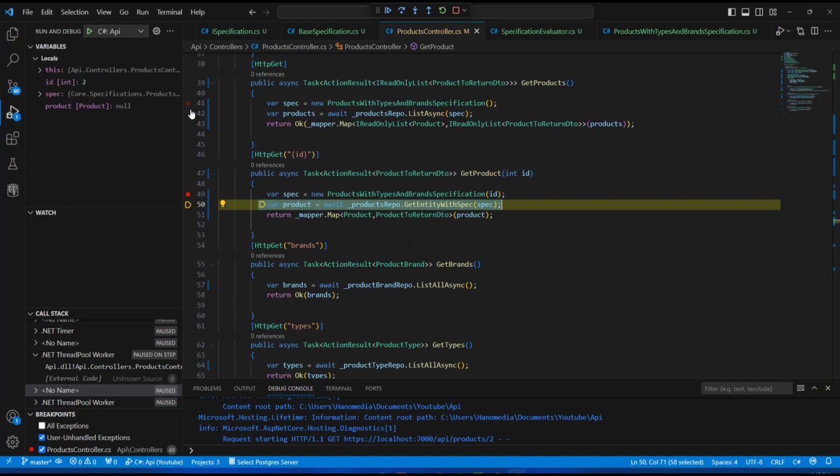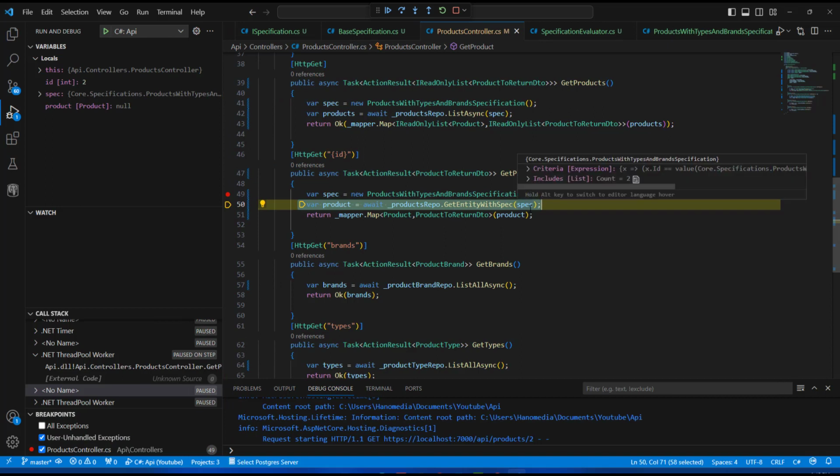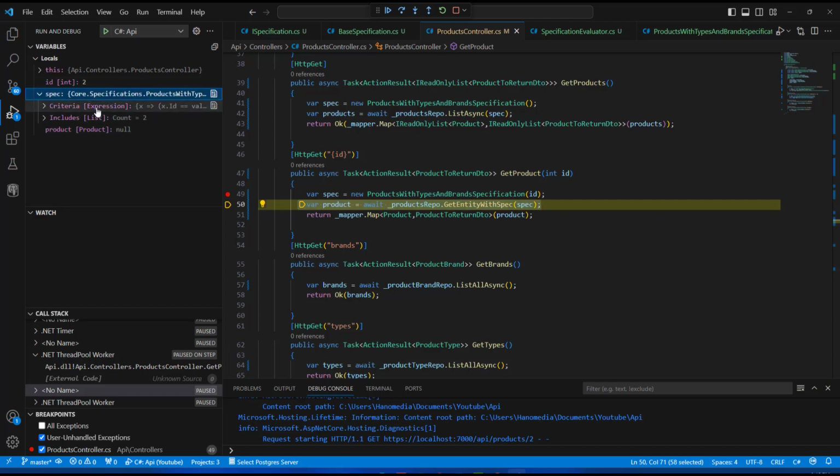Let me try to make this bigger, or you can hover over this and see what's in there. You can see that we have the criteria for this product, and we have the includes. If you can't clearly see it here, you can use this one too. It can bring the same behavior. Whenever we go here, you can see that we have the criteria for getting the individual product. When you take a closer look at that, you can see what's going on. And also we have the includes, and it can show you the list of includes that you are putting in there.